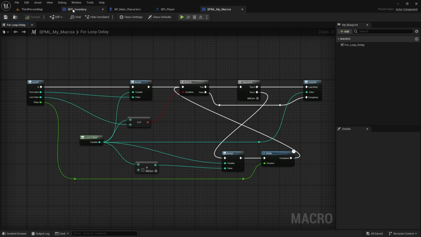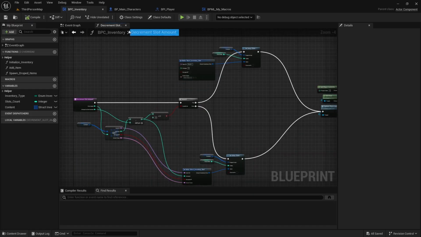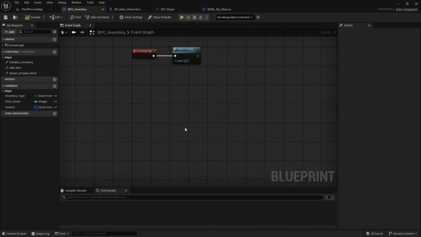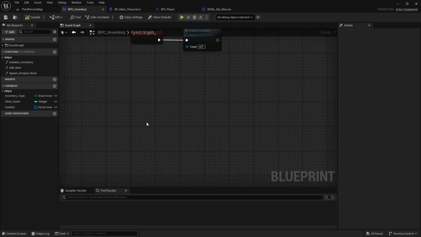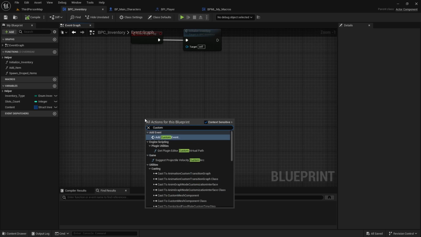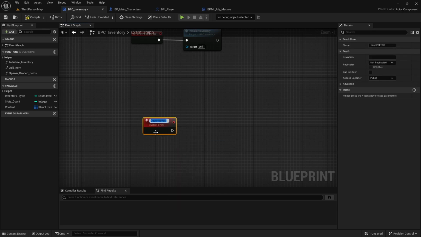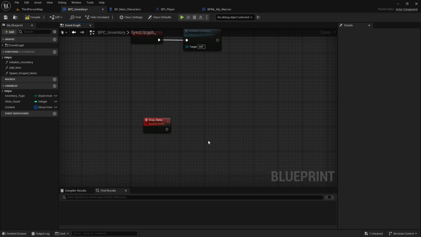So let's go back to the BPC inventory. Let me just close these functions here like this, and we will basically create this as an event on the event graph because we will use some nodes that may not finish in the same frame. So basically it takes some time, and of course we need to do this in the top level of the component, so in the event graph. Okay, so first let's create a custom event here. So just right click and type custom event. So add custom event, click on this, and for the name I will put drop items, something like this.